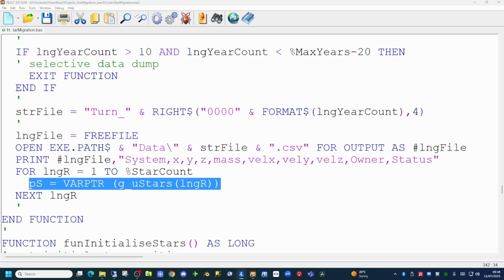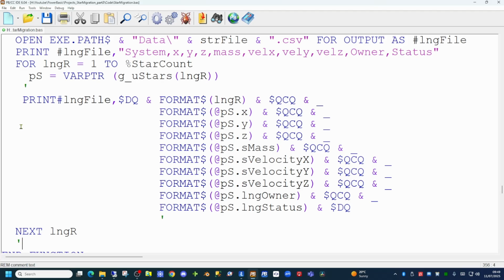In this print command, we're using a couple of additional constants. The constant for the double quote character and the quote, comma, quote constant. This allows us to frame up what we're putting out to our file quite easily. And there are the use of our pointers.